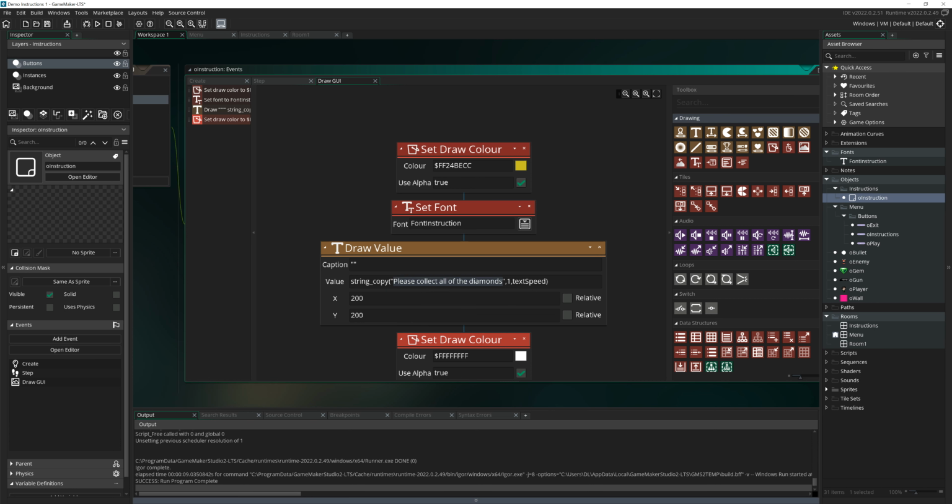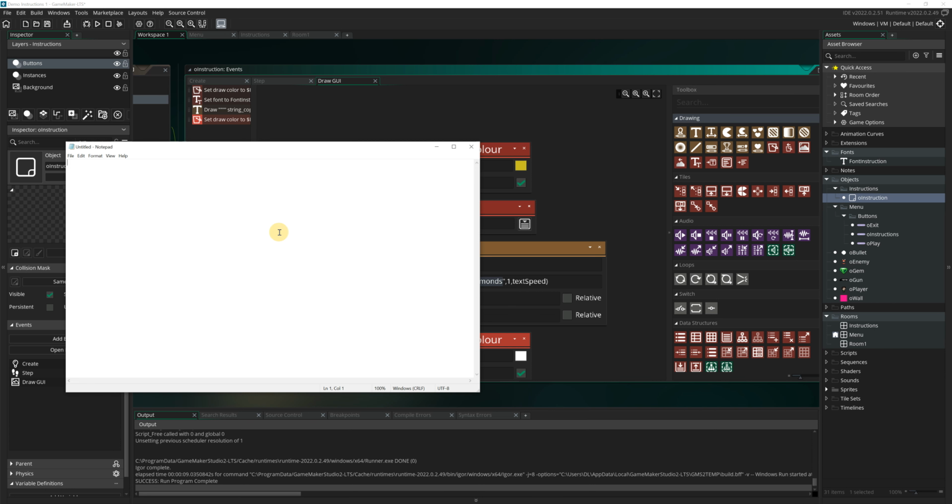Copy it, and let's go back to WordPad. So please select all the diamonds. You will need to remove the enemies by shooting them. You can press the spacebar and use the mouse to aim.